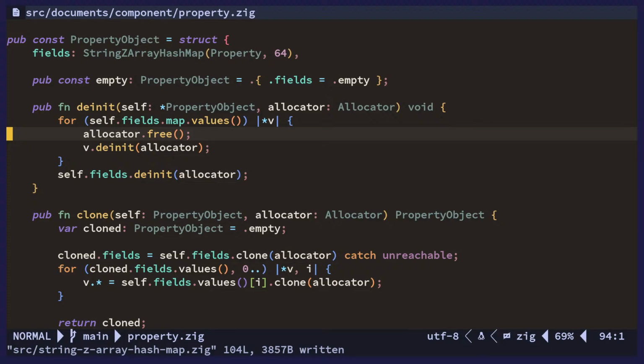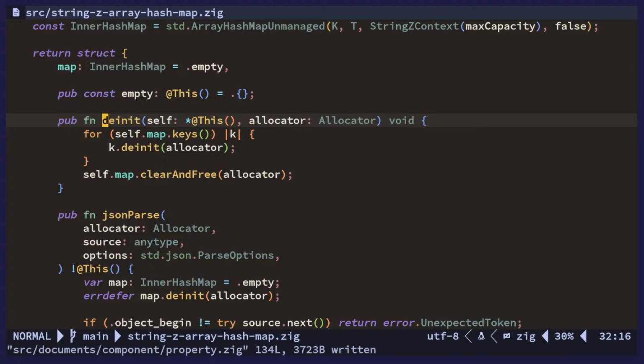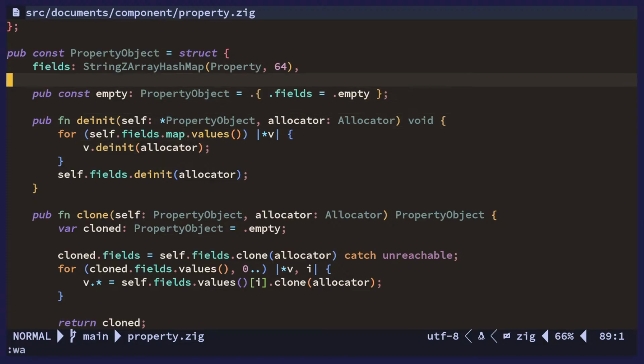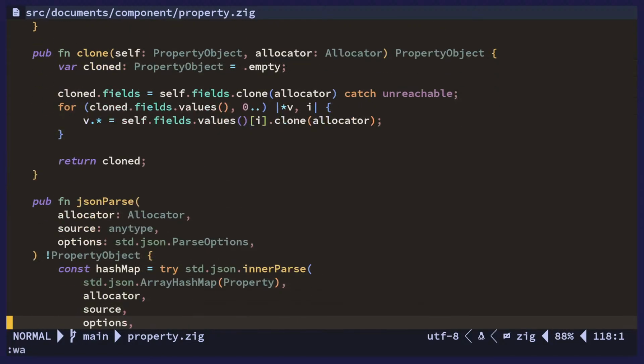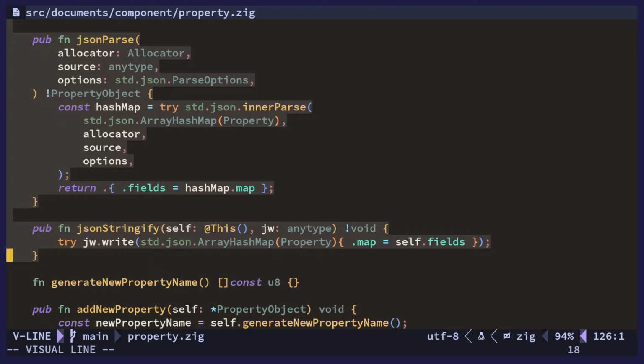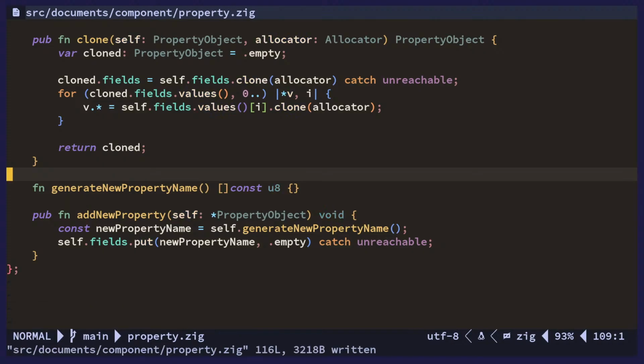Free, what am I doing here? I was trying to free the key, but now we don't have to because that happens in there. Okay. That's right. That's what started this whole mess, I think. Yeah. Okay, but now we should have a good array hash map going on here. And I think we probably don't really need JSON parse or stringify now because that's handled in the map itself. So we don't need this, which is nice as well.